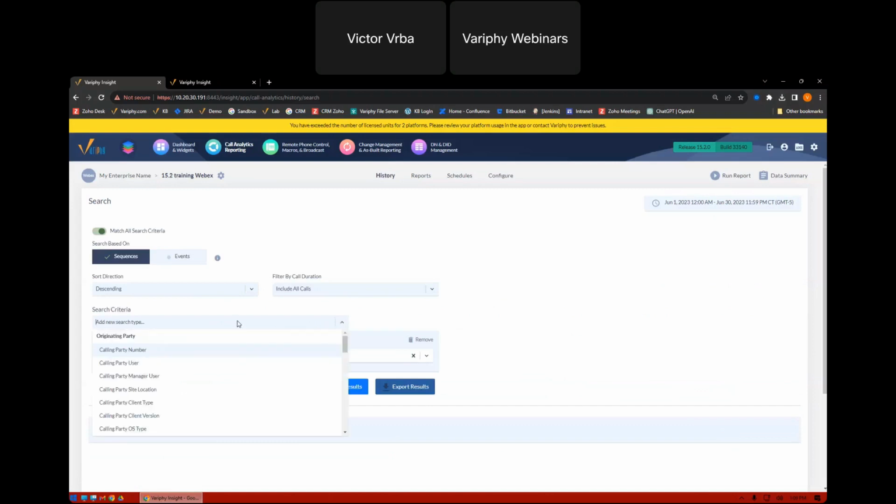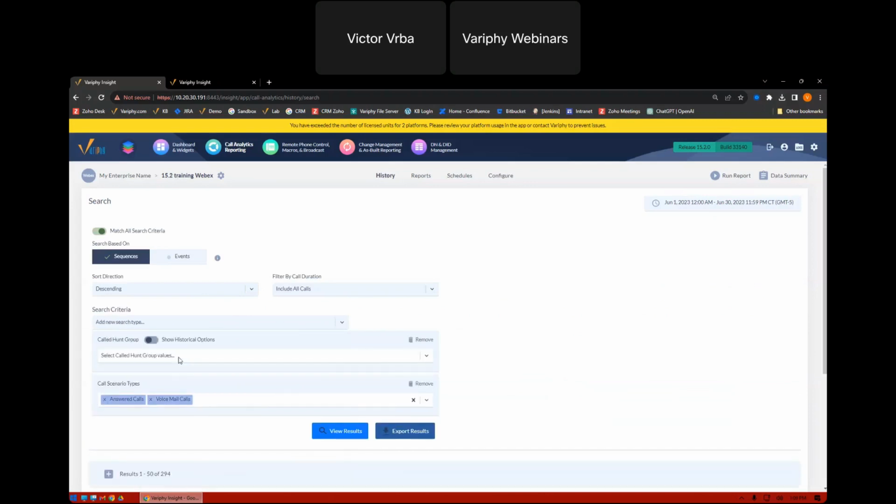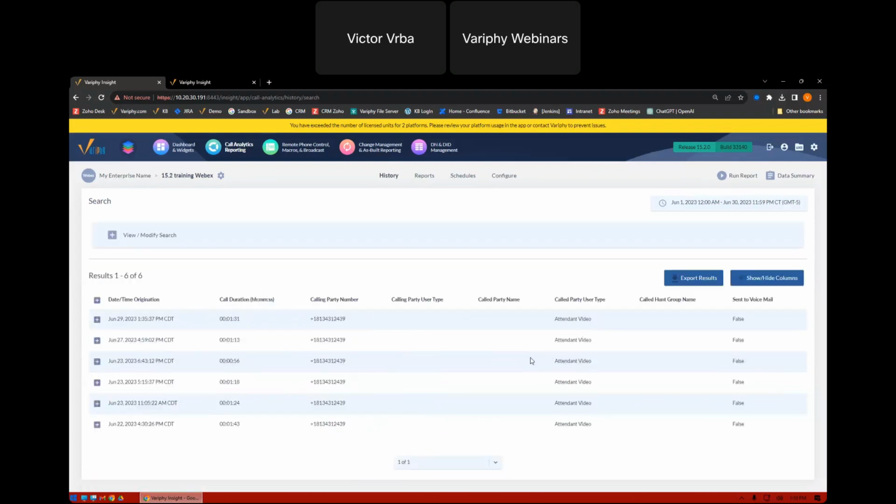So just to show you an example here, I'm going to pick on a hunt group, and we've got our test hunt group here. And I'm going to use a combination here. I'm going to use our call scenarios and our voicemail to isolate anything that was answered or went to voicemail. Now, in this particular case, these are a lot of test calls. I don't expect to have a lot of answered calls, but I do expect to have some voicemail calls. So now what we're doing is isolating also the calls that went to voicemail.